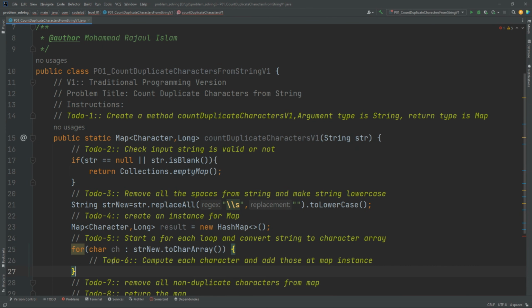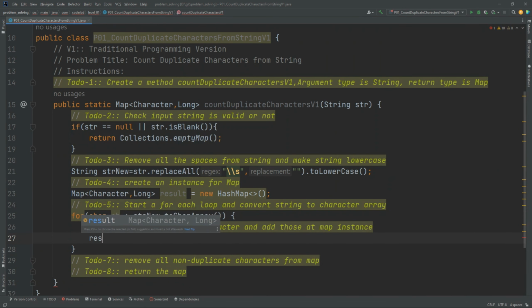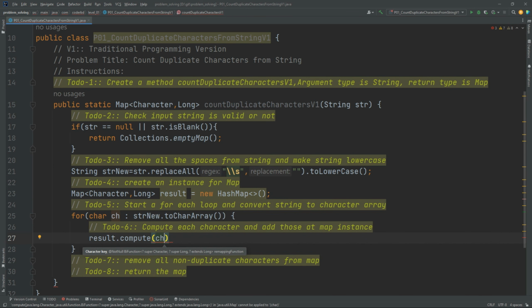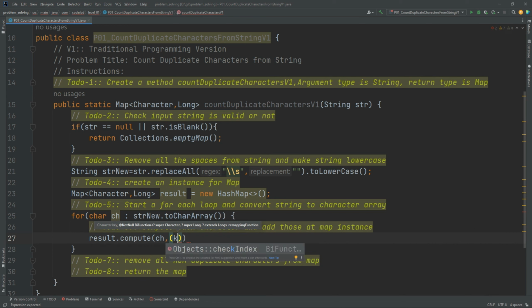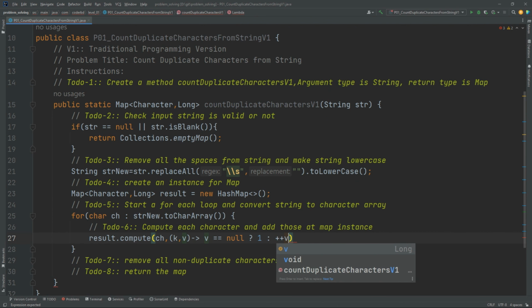at this point to do 6, compute each character and add those to the map instance. So compute based on character. Now there is a function, so character, value. If value equals null, that means first time, value will be 1, otherwise value will increase by 1.